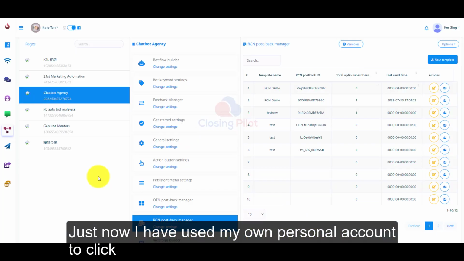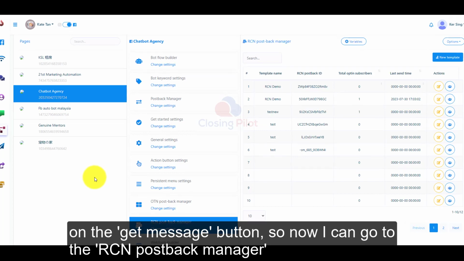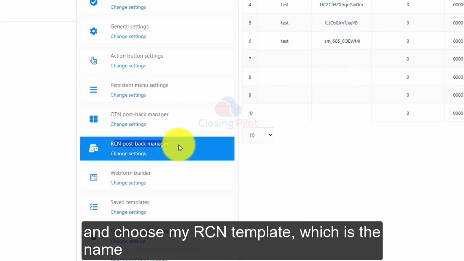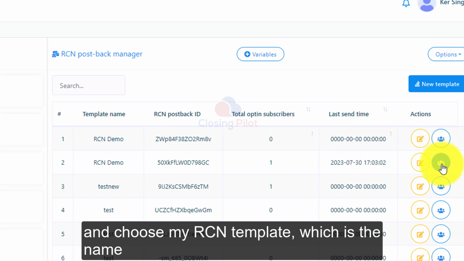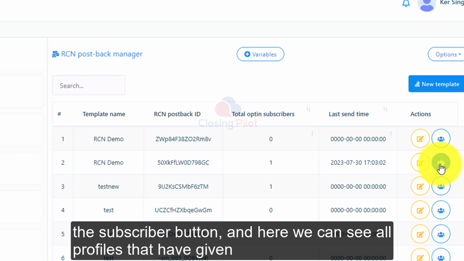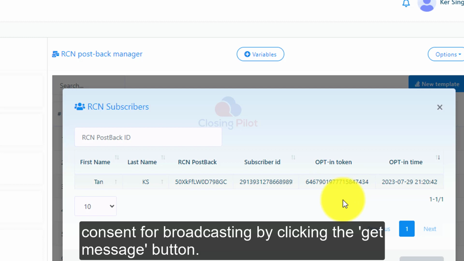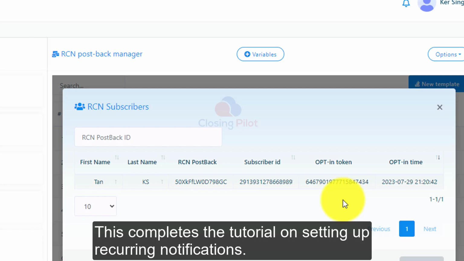Just now I have used my own personal account to click on the Get Message button. So now I can go to the RCN Postback Manager and choose my RCN template, which is the name we set for the RCN in the Bot Flow Builder. We can click on the subscriber button, and here we can see all profiles that have given consent for broadcasting by clicking the Get Message button. This completes the tutorial on setting up recurring notifications.